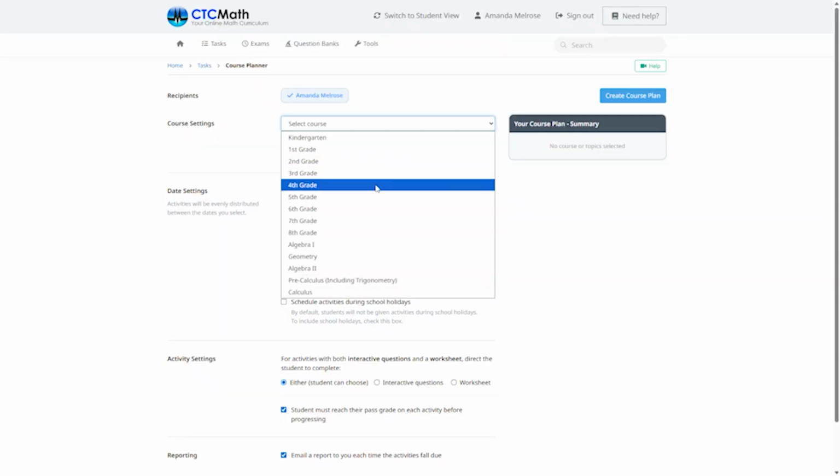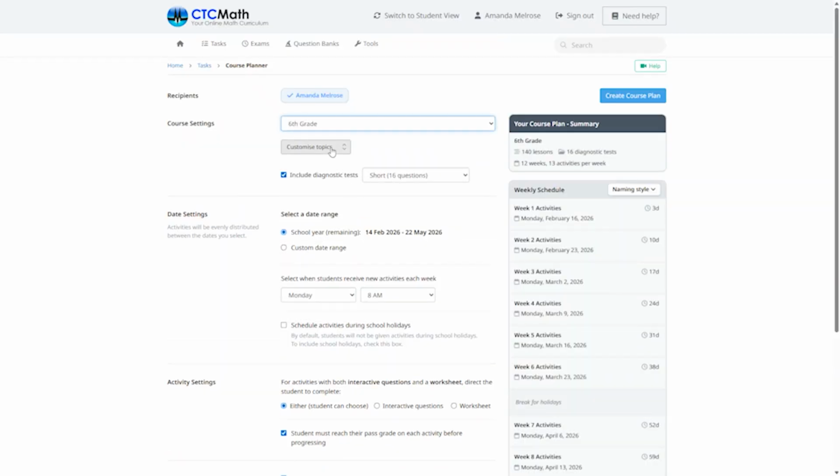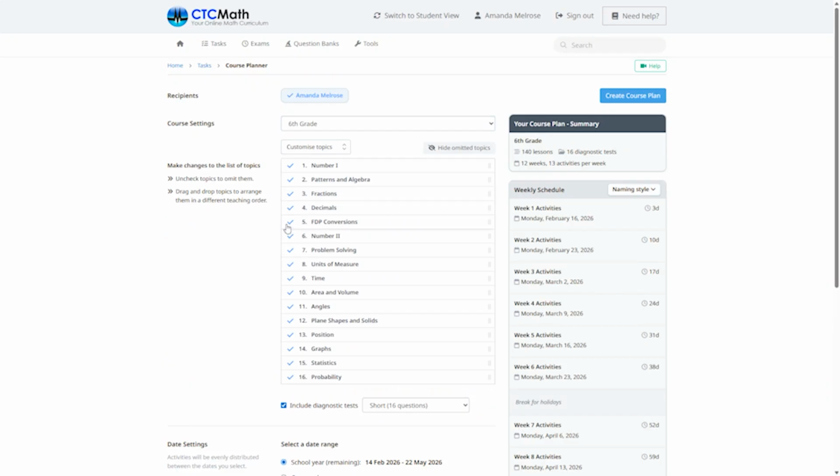But if you're like me, you might want to set this up with a little more detail for your student. So you can actually set up a course planner to customize the lessons that they will be doing. You can pick their grade level, and then if you want, you can remove any topics that you want to. You can also change the order that the topics are presented in. And you can decide whether or not to include diagnostics tests.